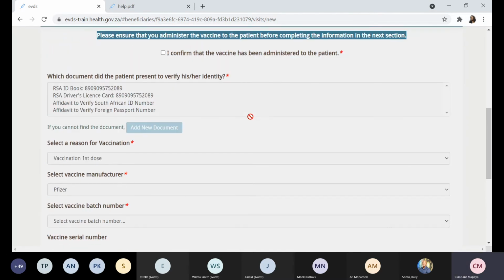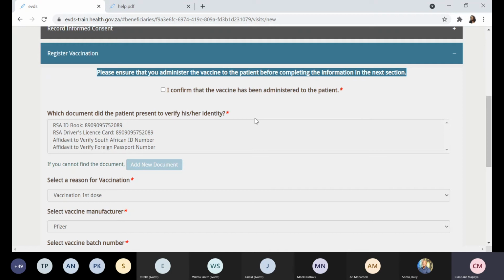So this takes us to the confirmation of the vaccination registration. Now, from here, you must make sure that you take your vaccine and administer it to the patient before you can click that you confirm that the vaccine has been administered to the patient. You don't assume, okay, because we've read the informed consent and they agreed, so I can just put that they've been vaccinated. You administer the vaccine first.